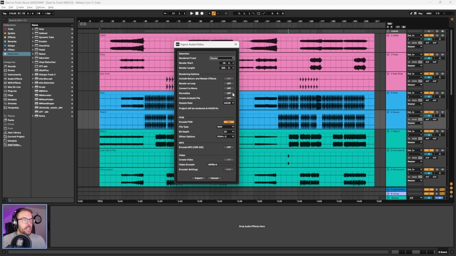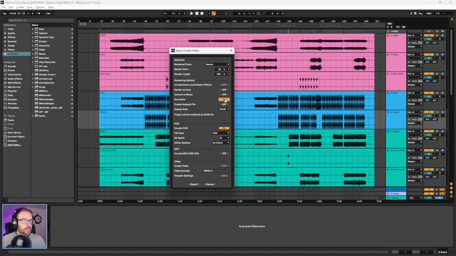The other thing is don't put any dithering on if you're doing stemming. This is a bit beyond my knowledge, but you basically don't want any dithering unless it's the final render, like the final master, because dithering has to do with like the noise floor of the wave file and whatnot, and you don't want or need that at this stage in the game. So no dithering.